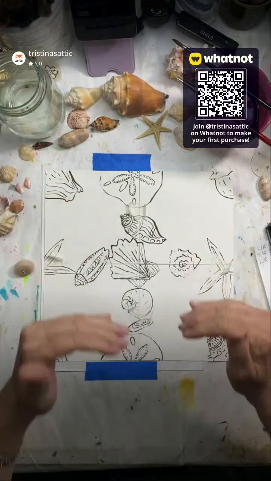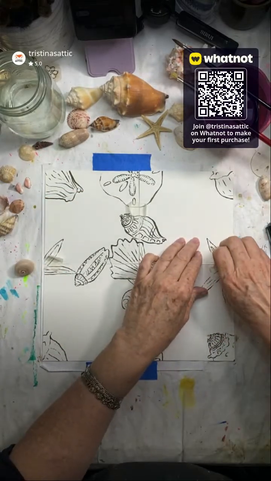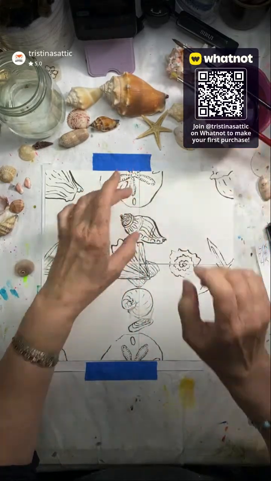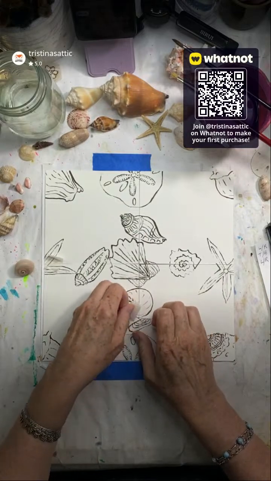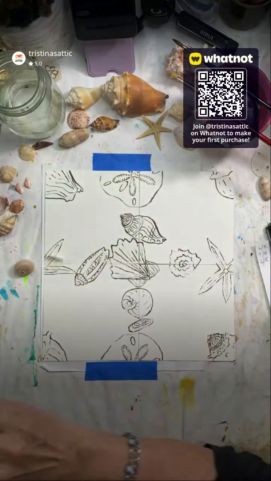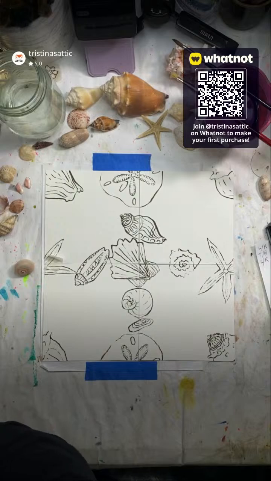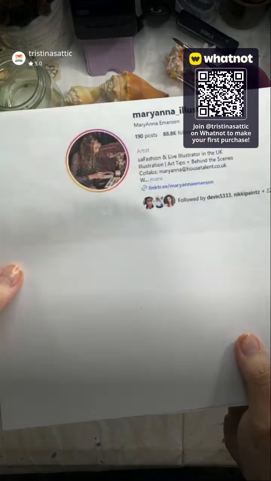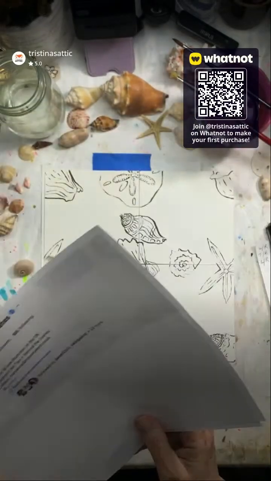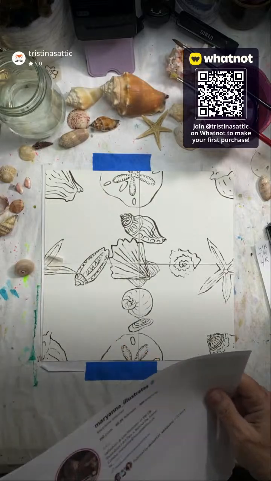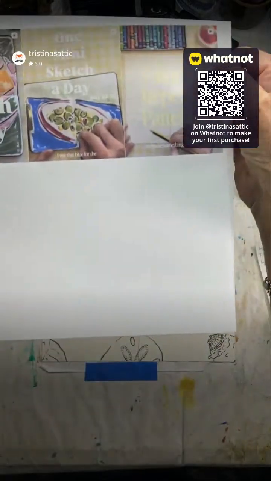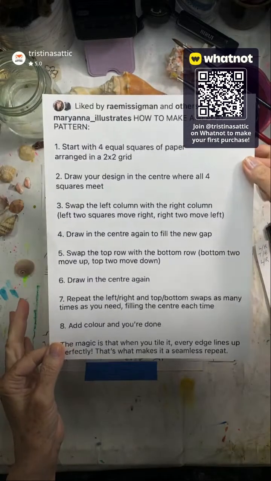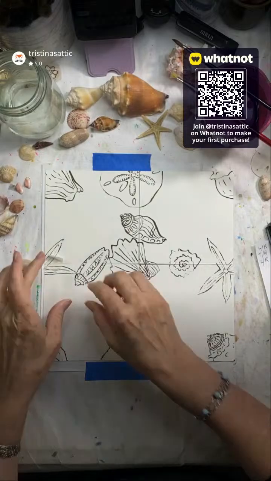Now we need to do top to bottom again. So I'm taking up, if you're just joining us, I'm doing the process for creating a repeating pattern. And I'm following along with Maryanna Illustrates. So this is her Instagram, Maryanna_illustrates. And she has a post here that's pinned about how to paint a repeating pattern. And in that post, look at that. She has the directions for you. Isn't that nice?